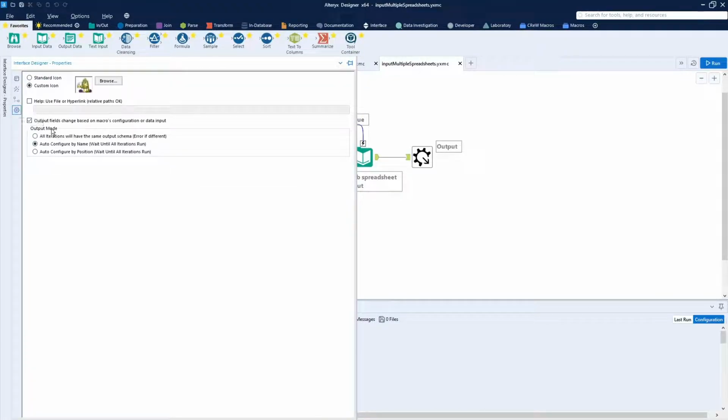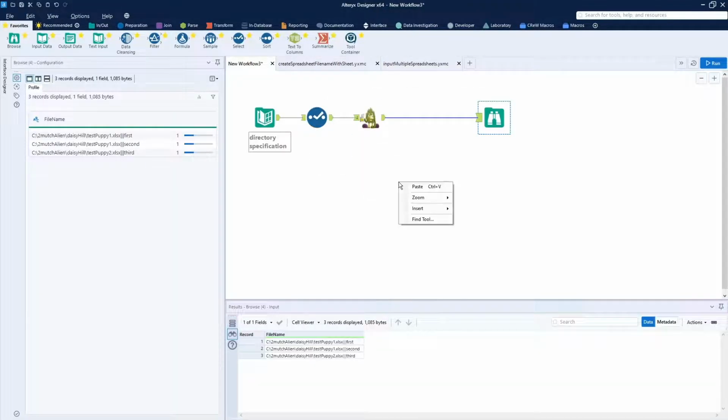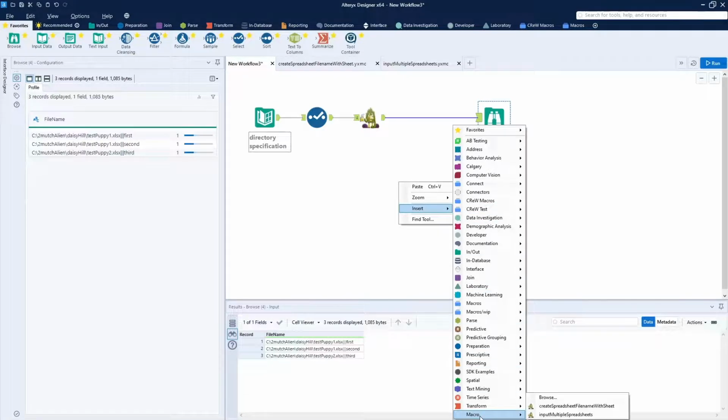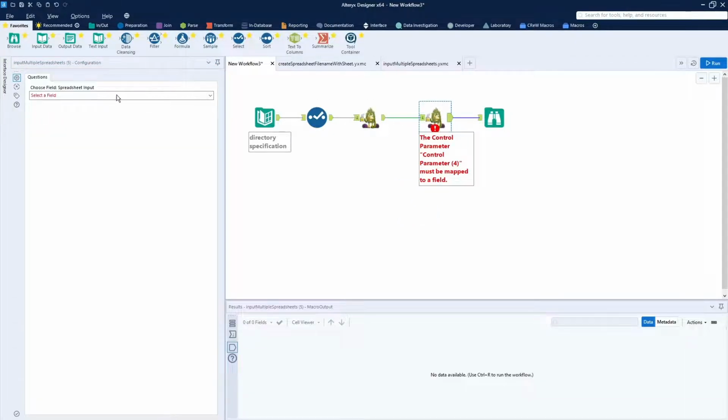In the properties, you see that by default, this is what it looks like. All iterations will have the same output. What we're going to do is show you how that works very quickly, because that is the default and that actually gives us an error. We'll save this, come back to our workflow, we will insert this macro that we've been working on, which is input multiple spreadsheets. We'll drop it in the middle here. We have to give it a control parameter, which is the file name. And then there is our output.